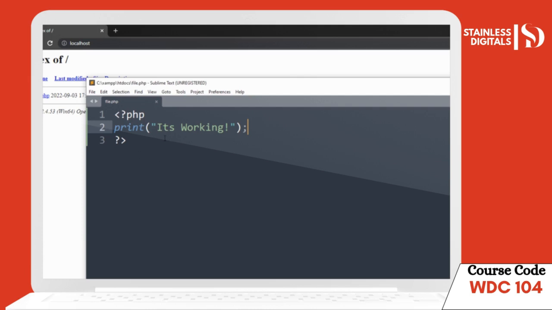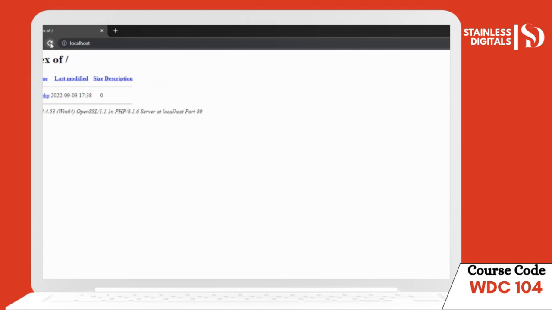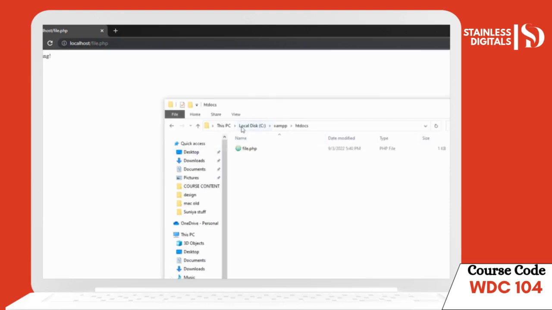And once you have saved this, let's go ahead and refresh this. So now you can see that the size has changed to 34 because we have some text written there. And now let's click on this file.php and see if it's working. And here you go. It says it's working. So the reason why it's working is because we are running it as a server.